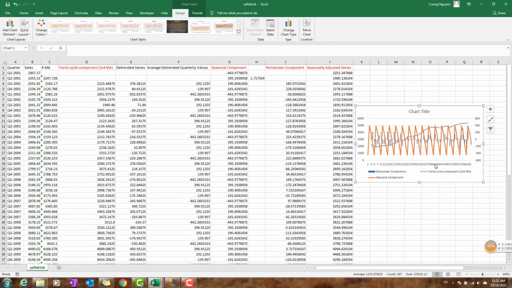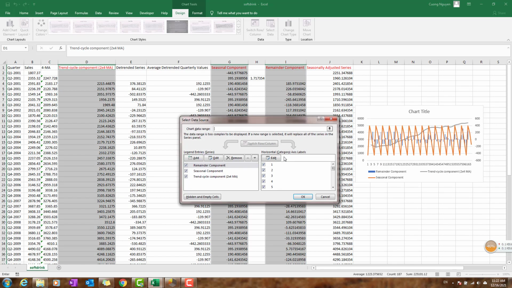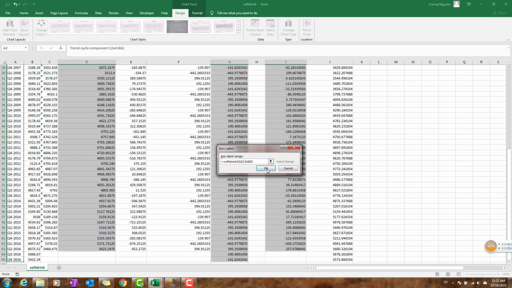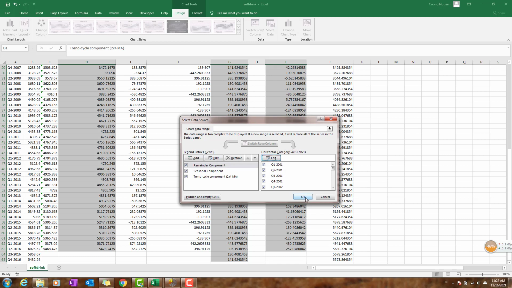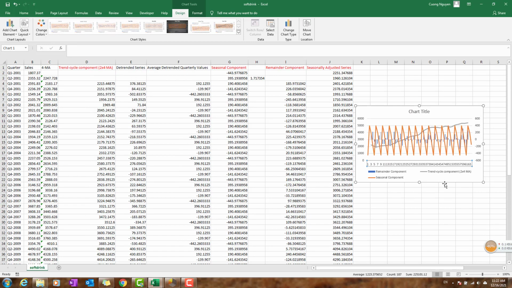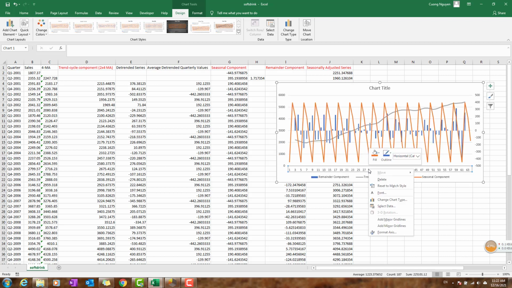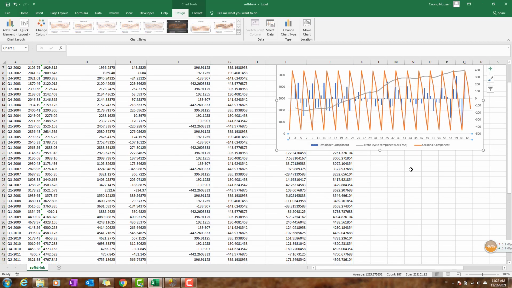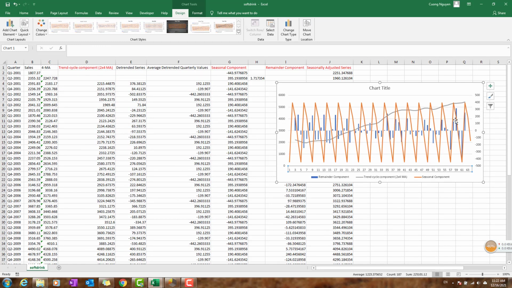Of course, it is not so clear. I want to format this one and select the data, and it's stored from the first quarter 2001 to the fourth quarter 2016, and I click OK. Alright, and that's how it looks. One more time. Okay. Yep. Like that.